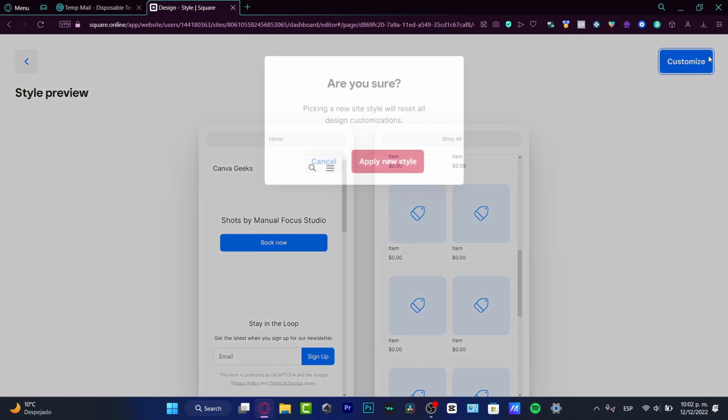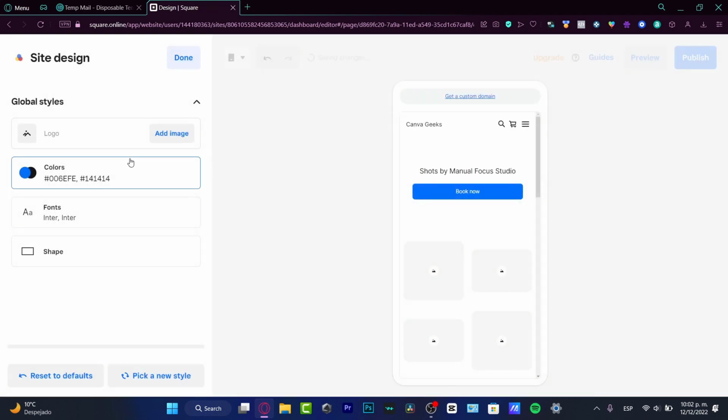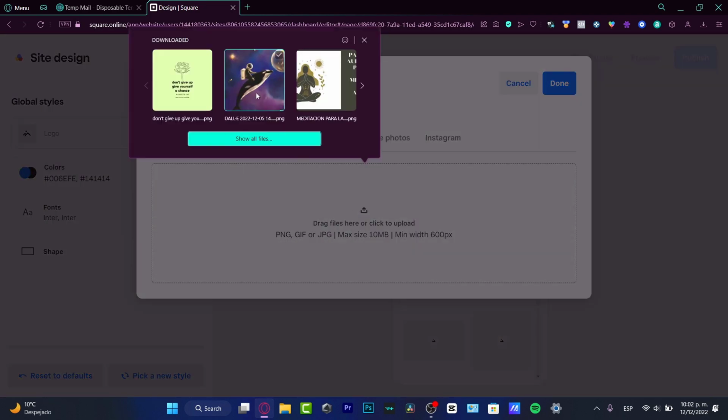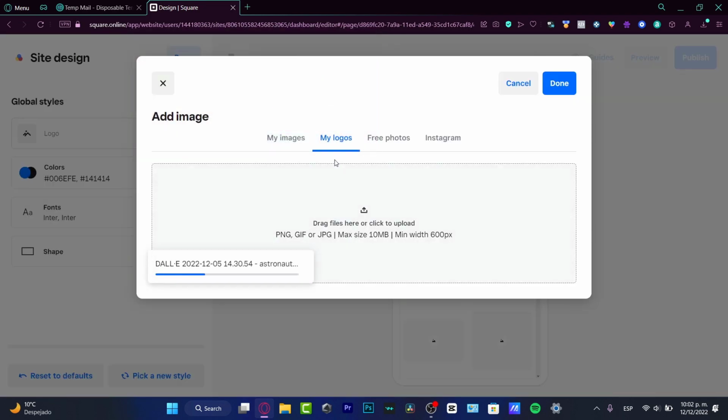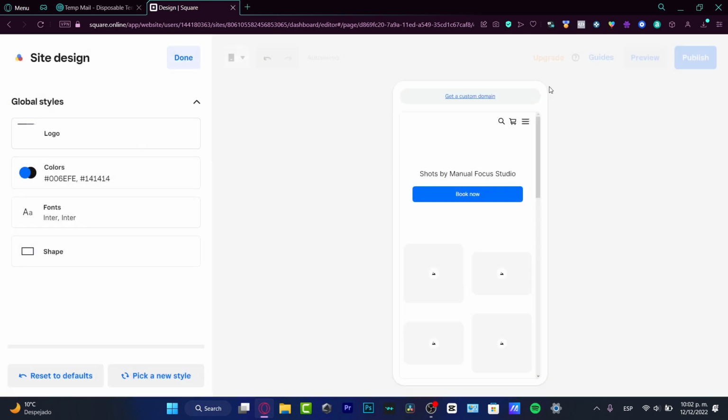I think I'm going to go into customize and apply new style. So here that's global style. If I want to add an image as my own logo, I can do that. So I'm going to hit my image and import that. Once my image has been imported, I'm going to choose this and hit done. Automatically my logo is going to be added into my brand.